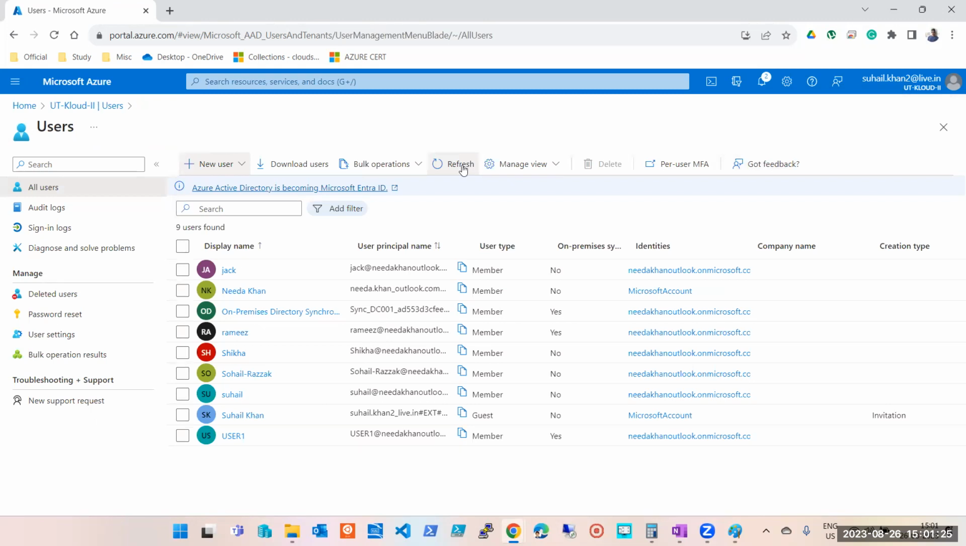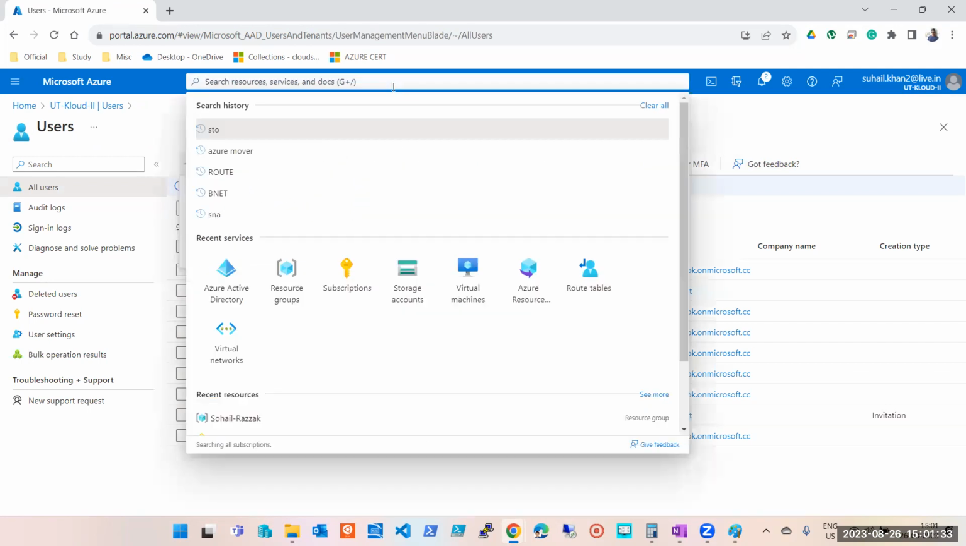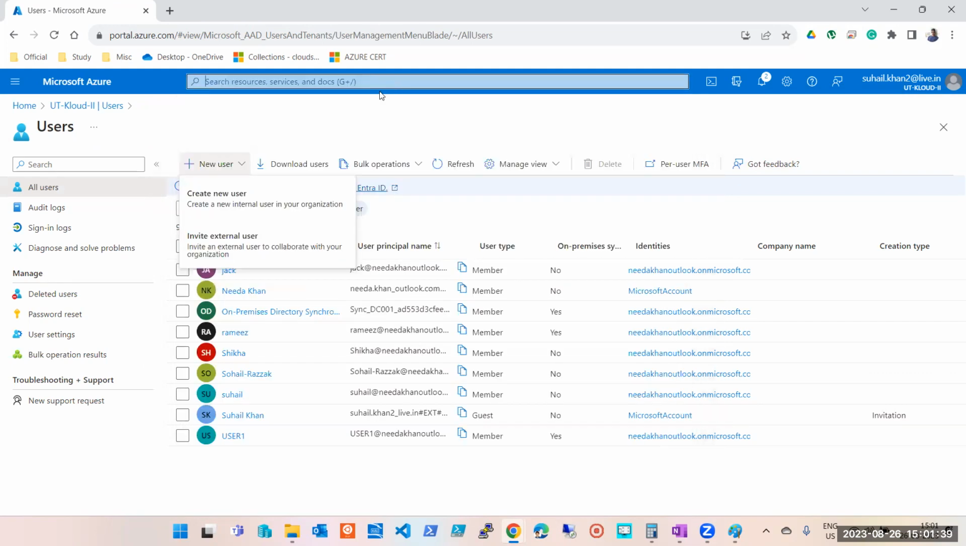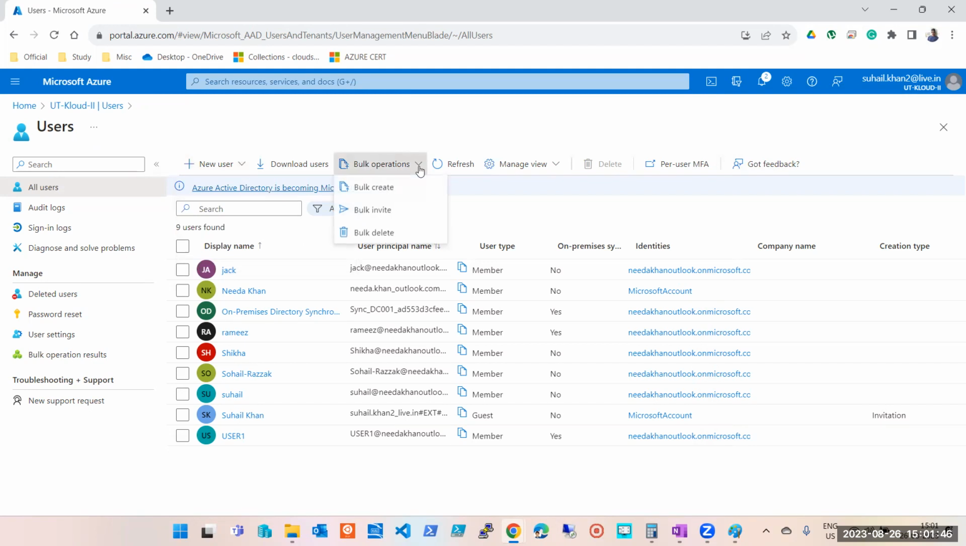Is it clear, guys? Okay, now the next option. Let's say you have to create 500 users at a time, or maybe 500 is too many, say 50 users. What do you think is a suitable option? This one, or do you see any other option? Bulk options. Bulk operation, create user, or you can invite user. You can do both. It's a simple thing.